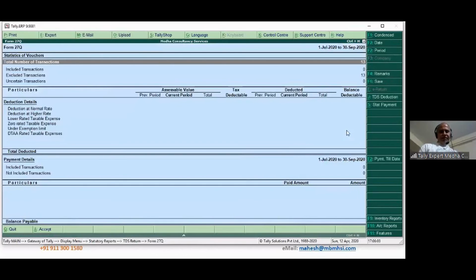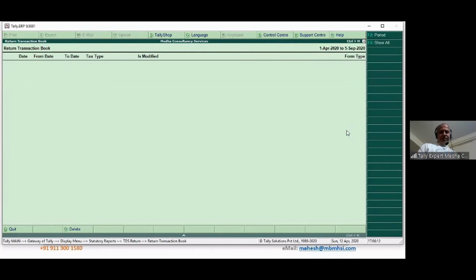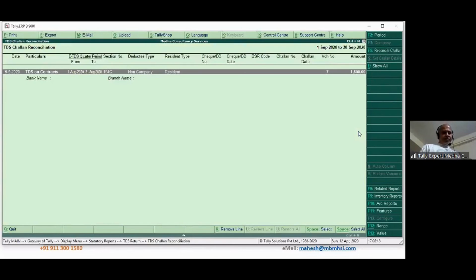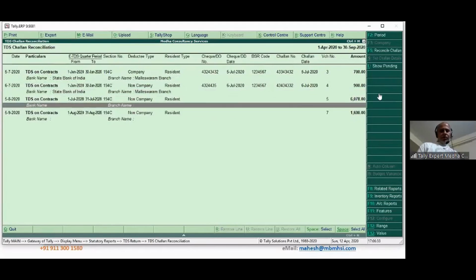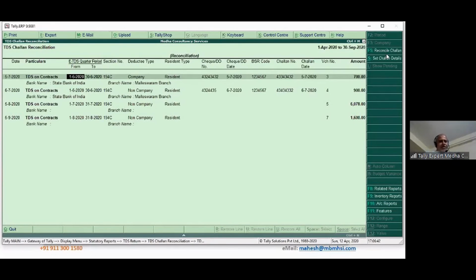If there is any 27Q, currently there are no transactions for 27Q, so it is not listing any. Return transaction book: if there is anything that is modified, it will show over here. Challan Reconciliation, as I told you last time also, if there is a new challan, you could click on show all, and it will show all the challans for this period. Or you could see only the pending challans, click on reconcile and update all the details like cheque number, cheque date, BSR code, challan number, challan date. All these details could be updated.